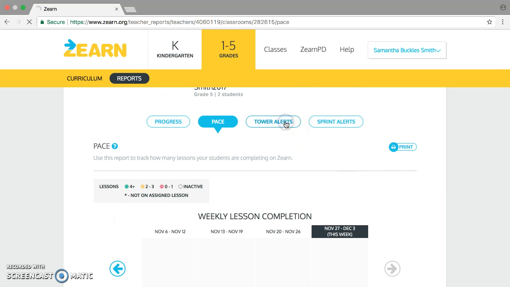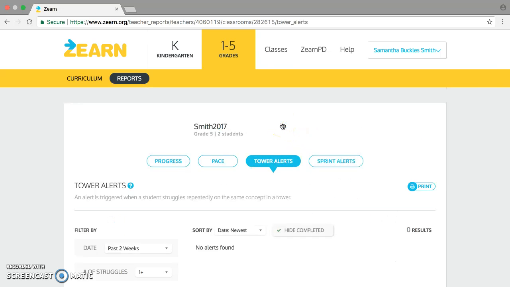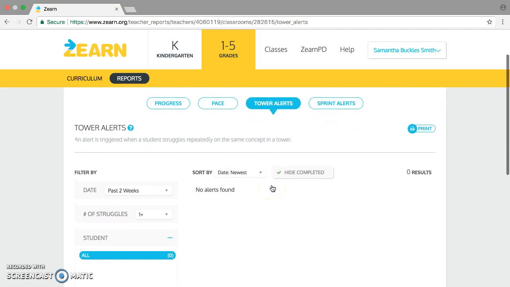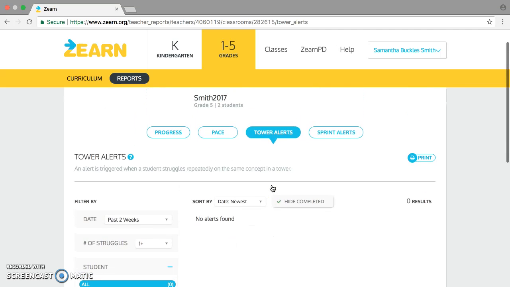When you go to Tower Alerts, this will show you how many students are struggling in what areas based off of their lessons. And Tower lessons are the main component of each lesson in Zearn. So these are where they're working on practice problems, where they have to write it out in their journals. So this is the meat of the lesson. This is where you may want them to really, really focus on and write things down. So that's a great area to keep track of.